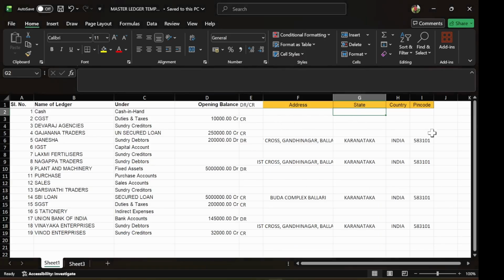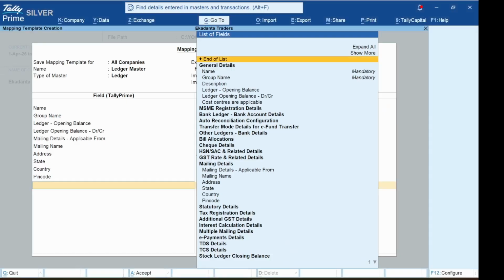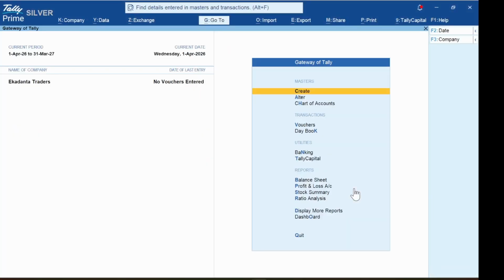See, all details we have. Karnataka should be in Karnataka. If it is blank, it does not import. Only wherever you have mentioned in that field, that will be taken. Okay. I will make end of list. Enter. Let us import.